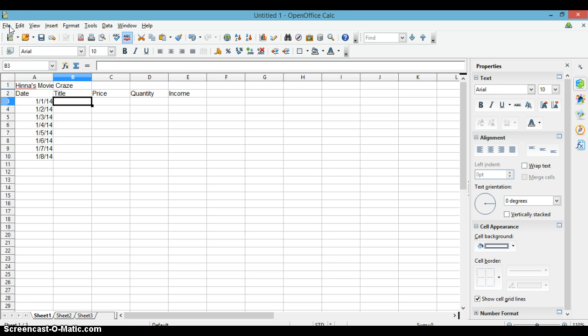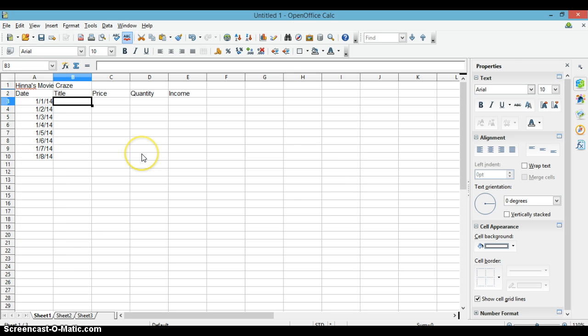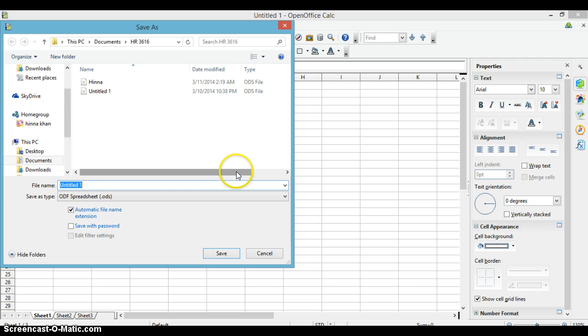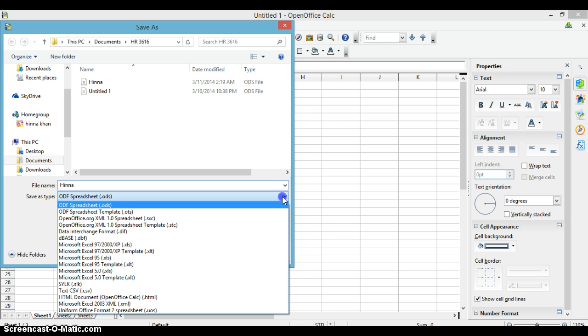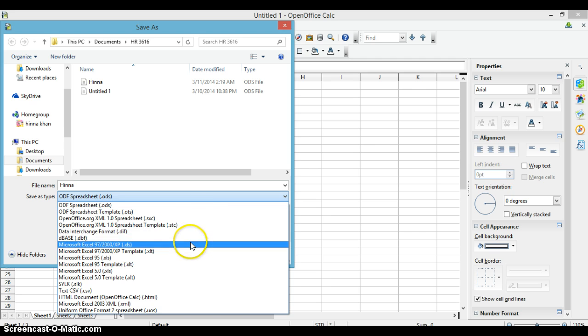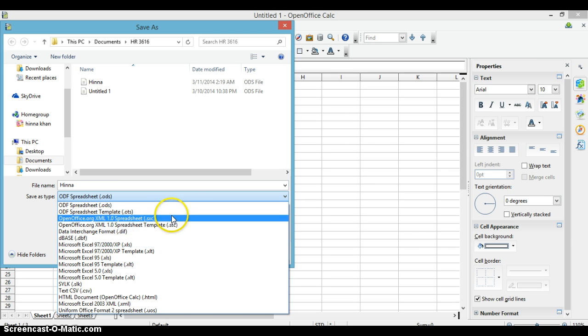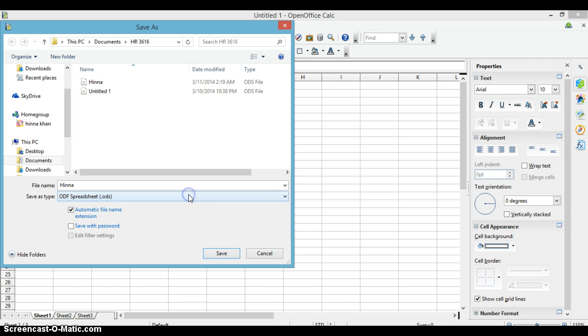It's really important to save your document every time. So you'll go to file, you'll click save, and the best thing about OpenOffice is that you can save this file in any type of format. So I'm just going to name my file first, Hannah, and if I want to save it as an ODF spreadsheet, I could use that. I could save it as in Microsoft Excel. I could save it as an OpenOffice.org spreadsheet. So I'm just going to stick with ODF spreadsheet, and if I want to set up a password, I'll just click in this box, and I'm going to click on save.